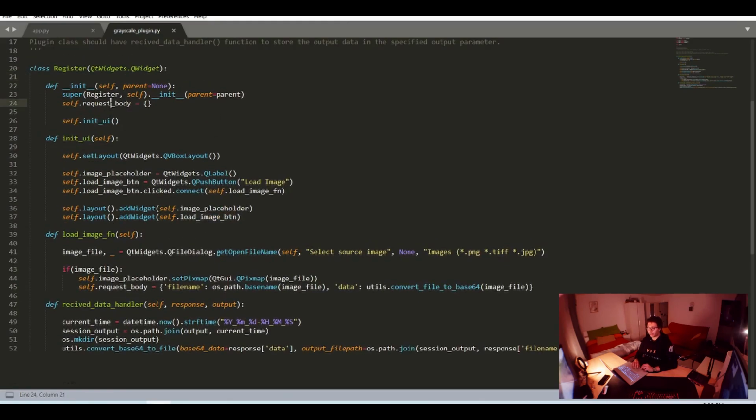And it should have a request body and a receive data handler. Okay, so request body, what we're doing in this plugin is building a user-friendly UI where the user can just pick the image or put in some values, like for style transfer and so on. And here is where it builds the final command that I'm going to submit to the backend.